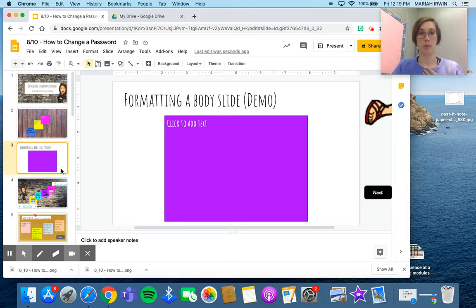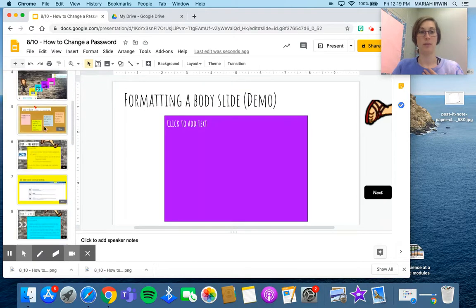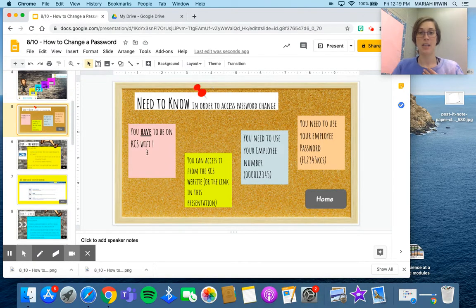Let's do it on this one. So I have my corkboard. This is just information that you passively will read. I will have this home button be a hyperlink. I haven't inserted my hyperlink yet, though. I want this to be a frozen background. I don't want my students or my viewers to be able to do anything with it because they don't need to.